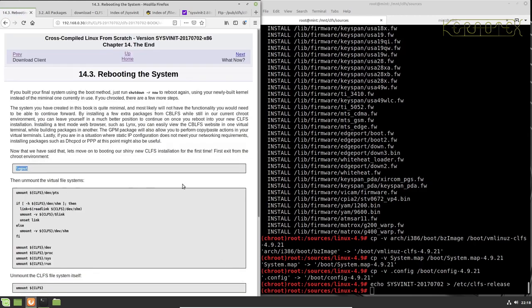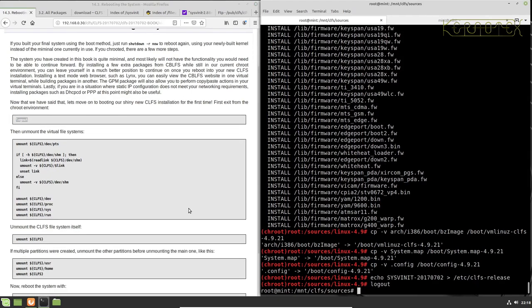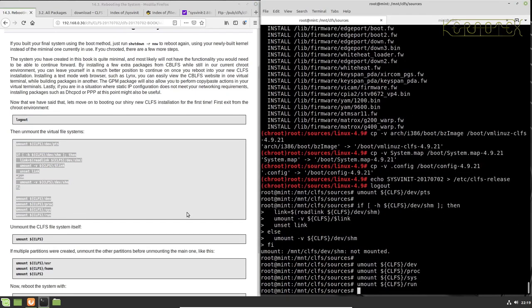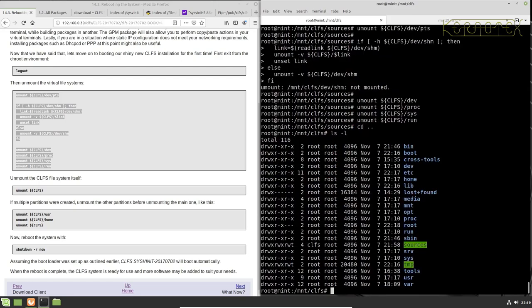So to tidy up, we log out back to the main system. We unmount all the virtual file systems we've got mounted. And the last bit says to unmount the CLFS system itself. I'm not going to do that, because I'm going to prepare for transferring these files across onto the 486 machine. So if I just go back one, that's the root of the system we've just built.